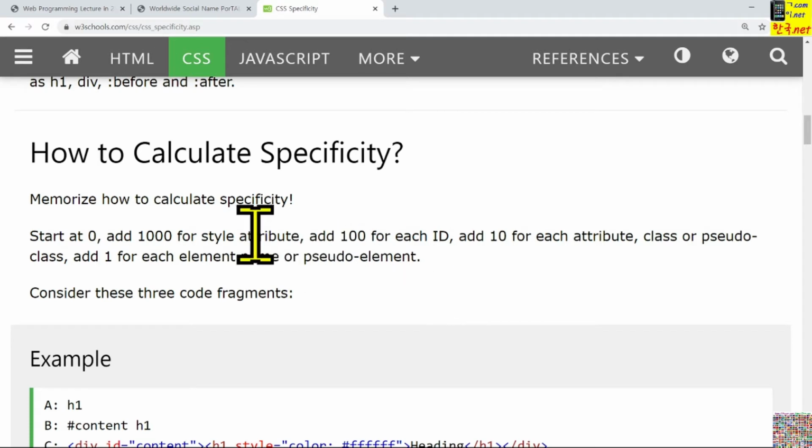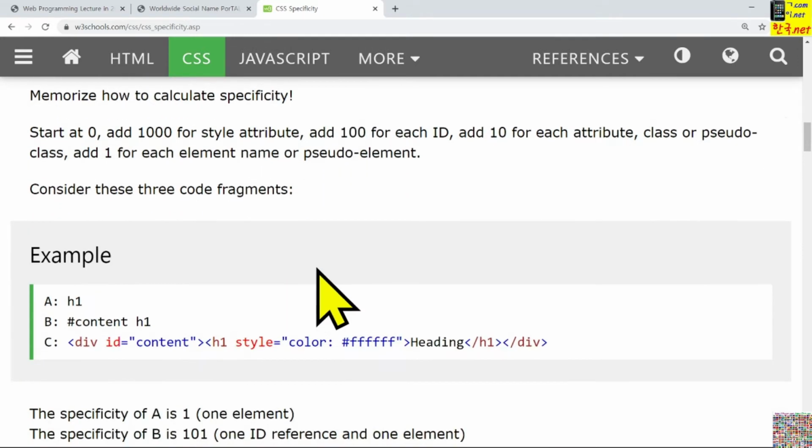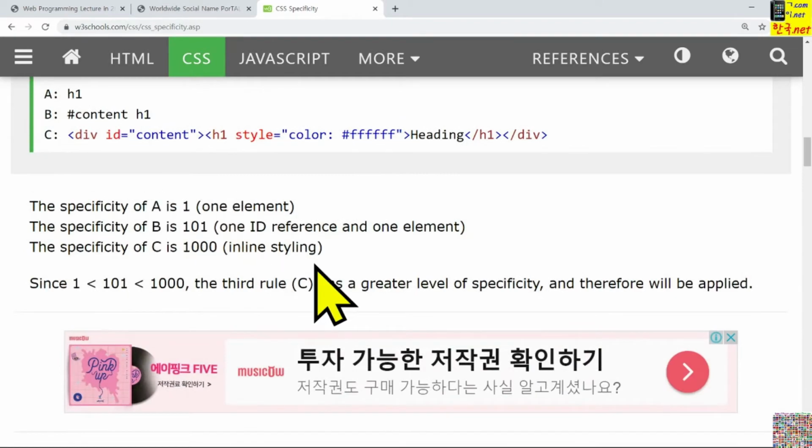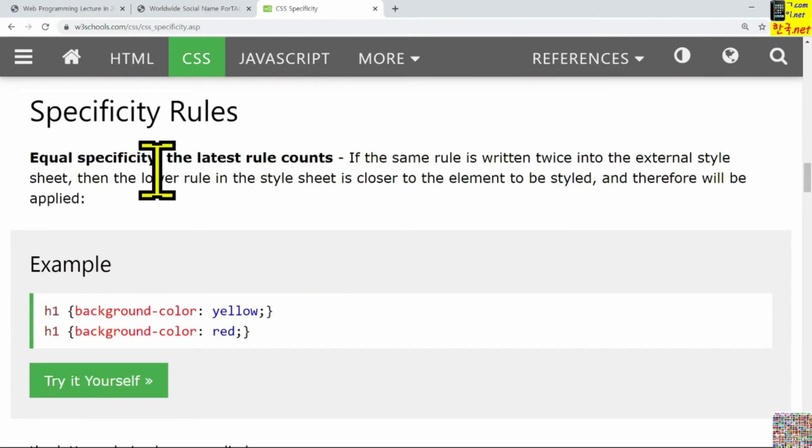How to calculate specificity? You don't need to worry about the number, but we have some way to provide a number in terms of that specificity, and you can just refer to them. Let's move here. Equal specificity. The background color is defined twice here, first here, second here. Then which one will be applied finally? Eventually the last one, the latest rule, will be applied.